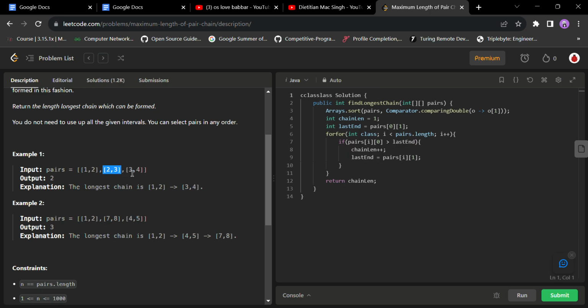But we can have 3 4 in our chain, so we can have the chain like 1 2 and then 3 4, and 2 3 will not be in our answer, so we have a longest chain of two pairs. 1 2 and then 3 4, because this 2 is not greater than this 2. The next element should be greater than the previous last element.